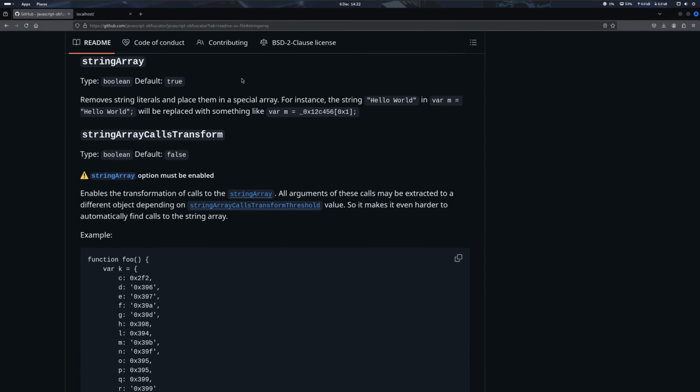Now, another option that is useful is string array. What this does is simply remove string literals and replace them in a special array. As you can see here, the string hello world in the variable m, as defined, will be replaced with something like this. Really confusing. I don't even know what to use as a description for that. Now, by default, you will note that this option is already enabled, so we don't actually have to manually specify its enablement.